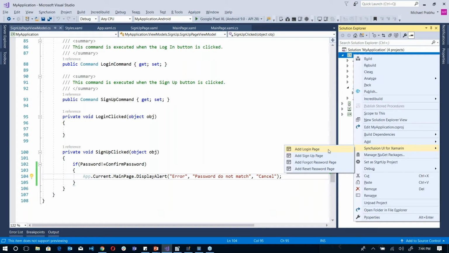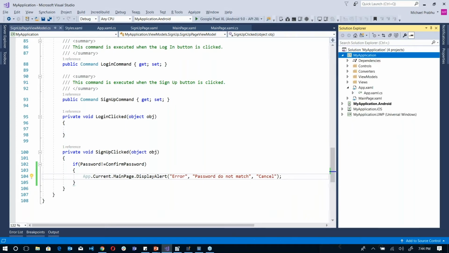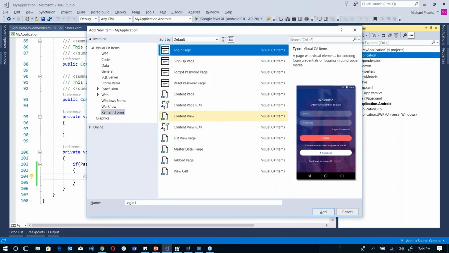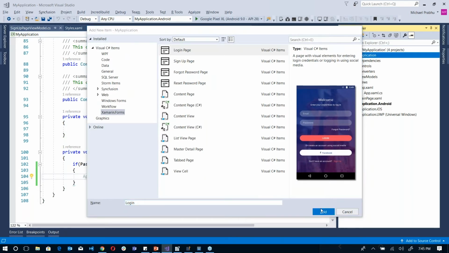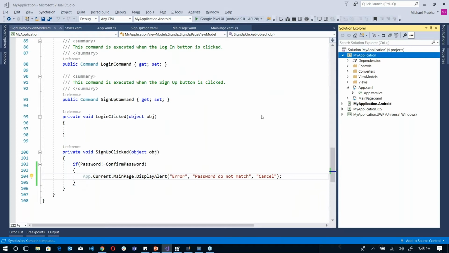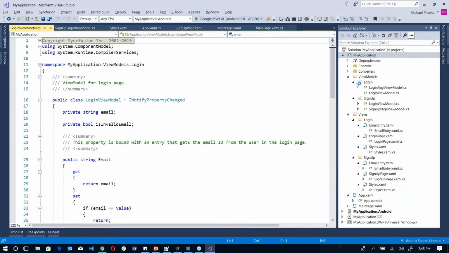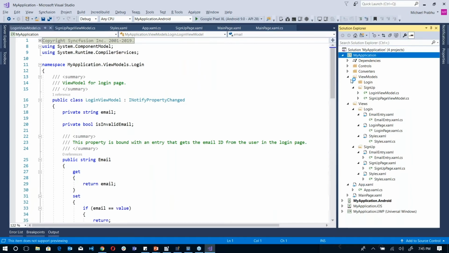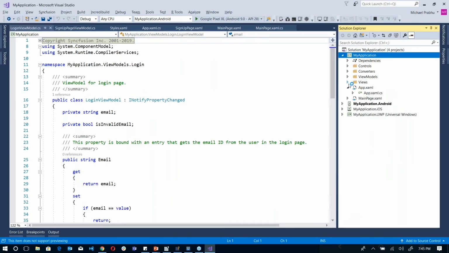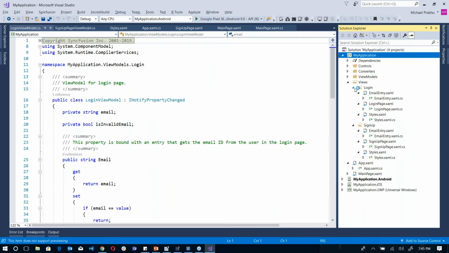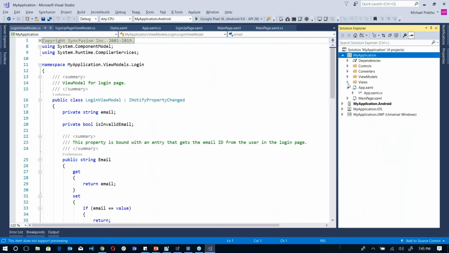Let's see, here I'm going to add a login page. So I will choose the login page. I'll just name it here. So once the login page is added, as you can see here, everything has been categorized into views and view model. So login has a separate folder and sign up has a separate folder.